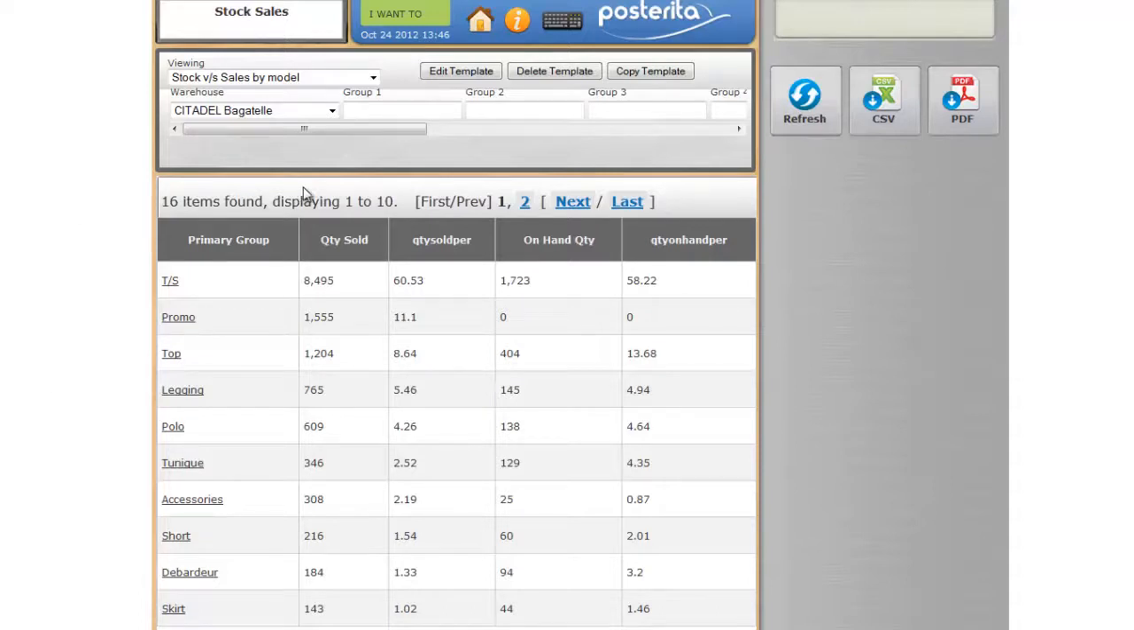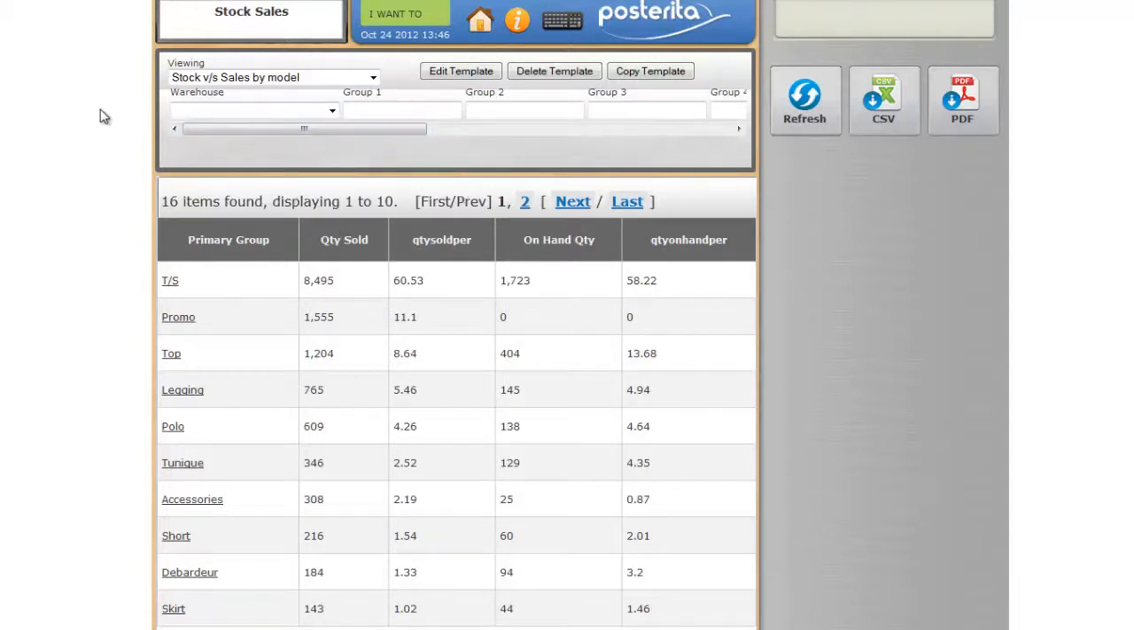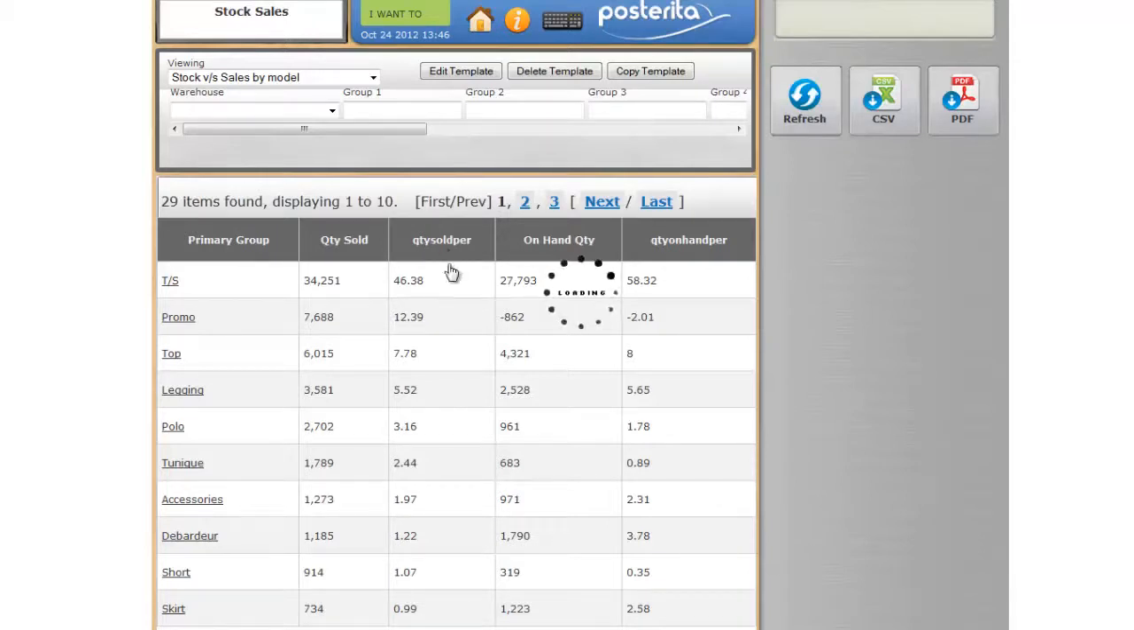Now let's take a look at this report from an entire operation perspective. So I'm just going to go ahead and do that and click refresh. And now let's see what numbers come up. All right, so again, this is going to be our overall numbers, and I'm going to go ahead and sort by quantity sold percentage.